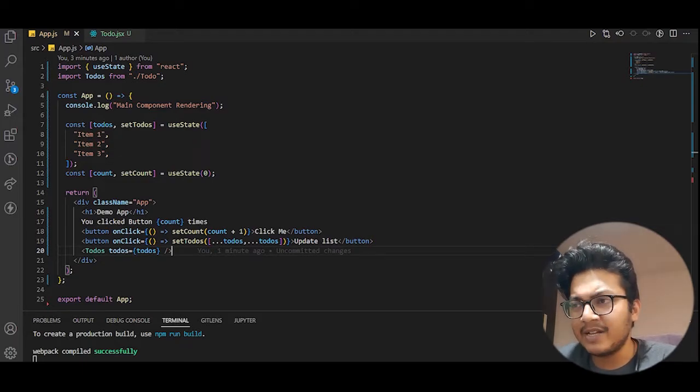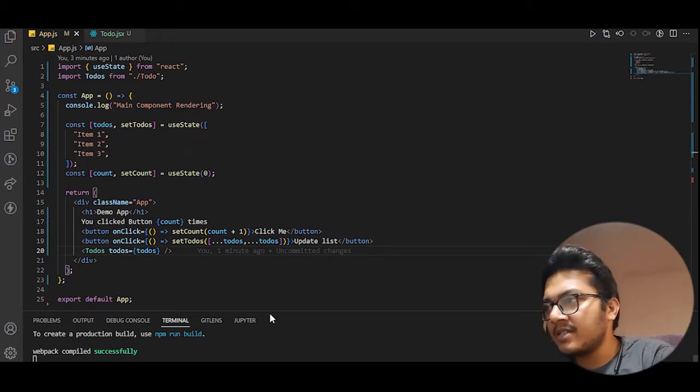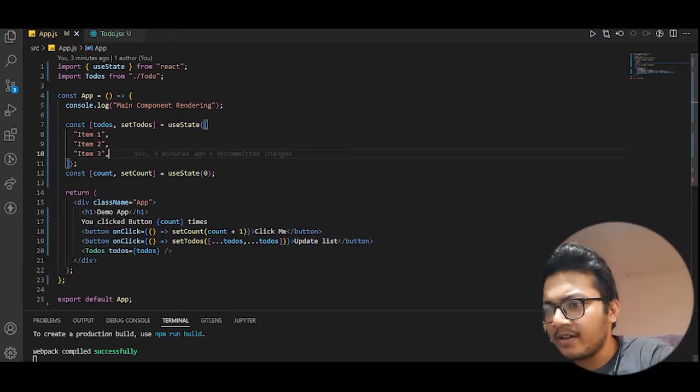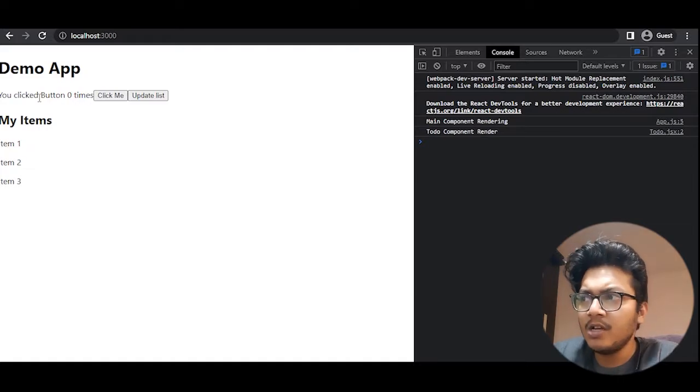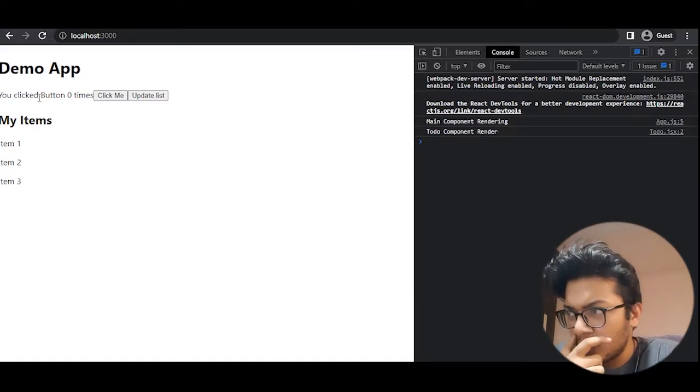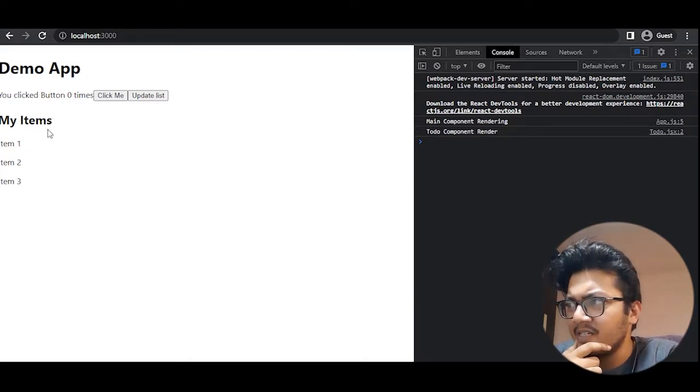This is a video on React memo. You are already watching my screen, so let's understand the concept. This is just a simple React code, and the application is already running, as you can see in the browser. If I refresh, it's just a demo app: you click the button 0 times, click me here, update the list of my items, all this stuff is here. It's just a simple loop.